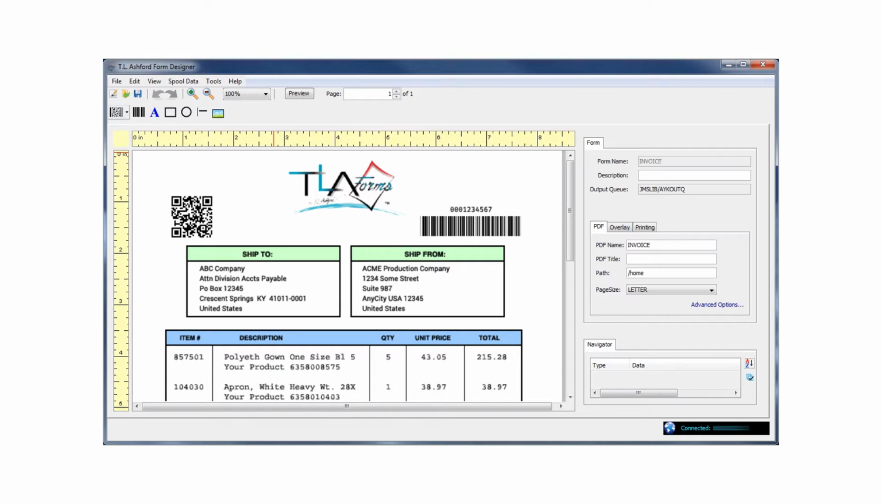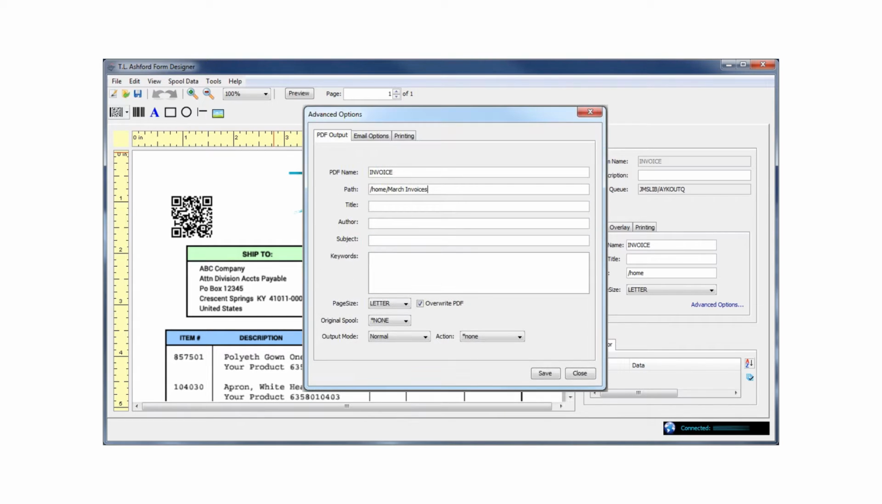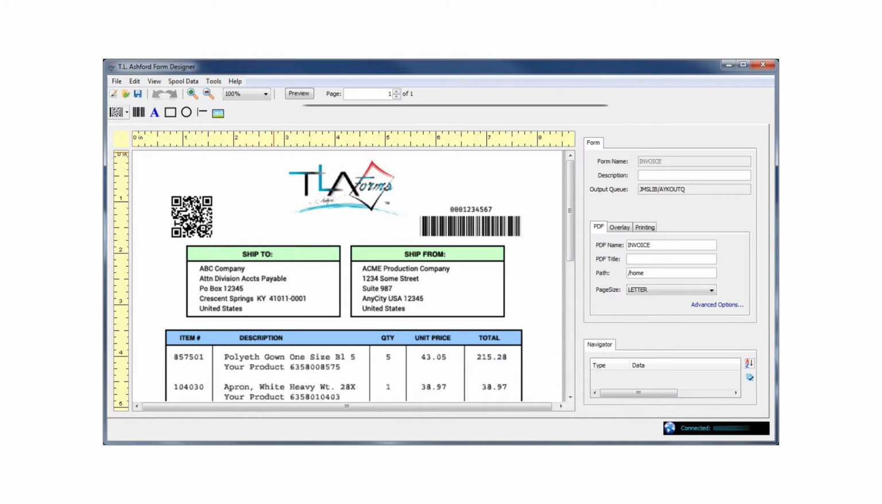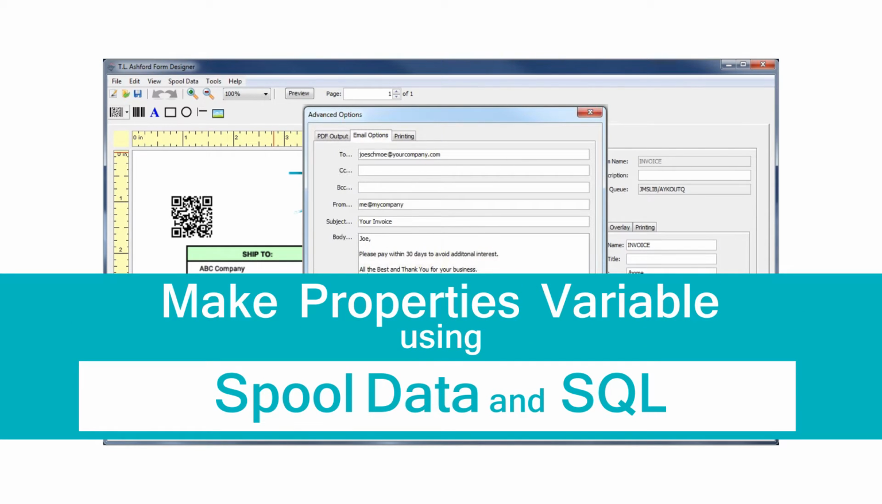Within the Form Designer, we set the output properties for our form. You can specify a printer to print to, tell the software where the form should be archived, and/or choose where to email the form. And all of these properties can be variable. Data within your spool file can be used for the output properties, and you can even use SQL statements within the form to use data from your IBM i files.